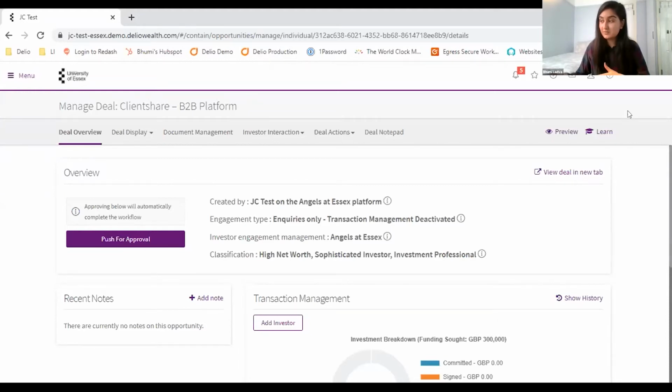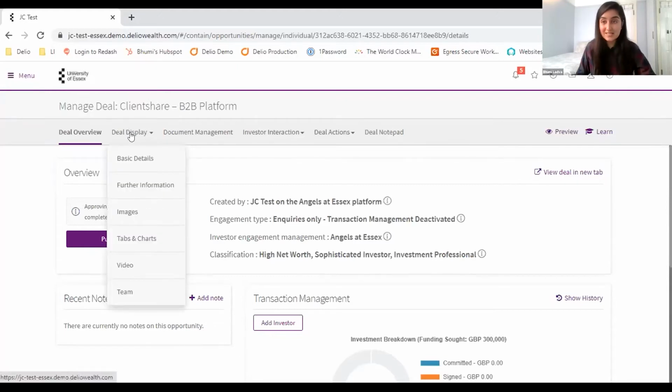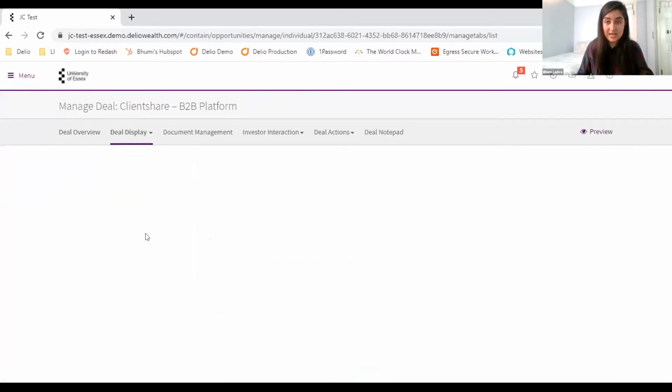And please elaborate on the extras that they can add, like adding investors. Yeah, sure. Perfect. So what I want to do is firstly start off on bulking out the deal. All the steps that I went through on the add deal process, you can see that they are here. So I've got my basic detail, images, etc. But there are a few new tabs, such as the tabs and charts, video, and team. I'm going to click on tabs and charts.